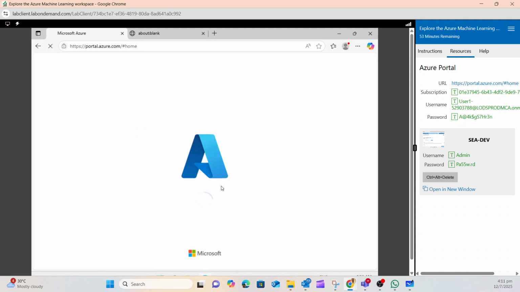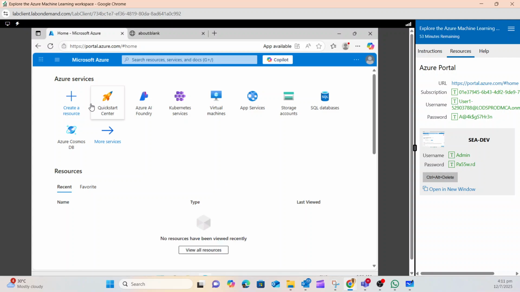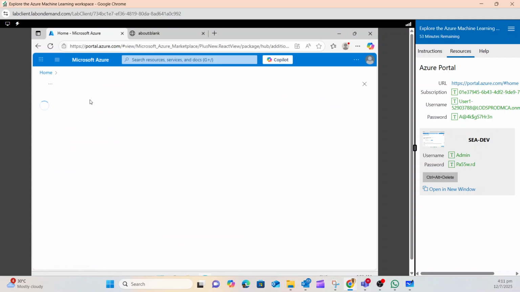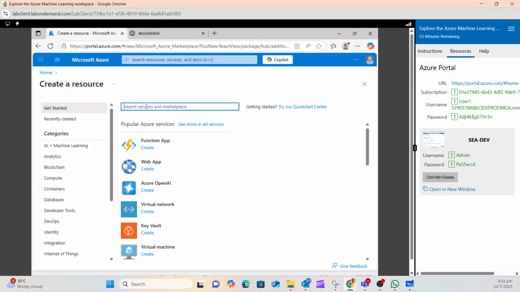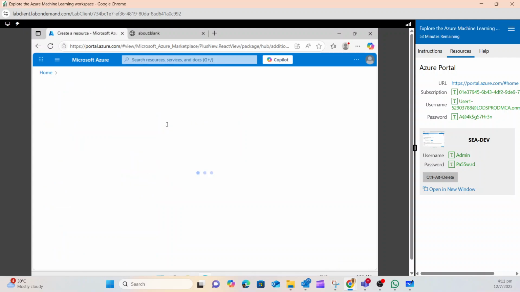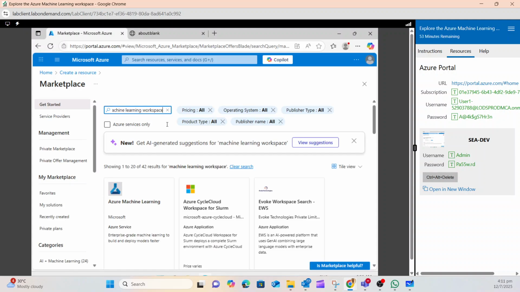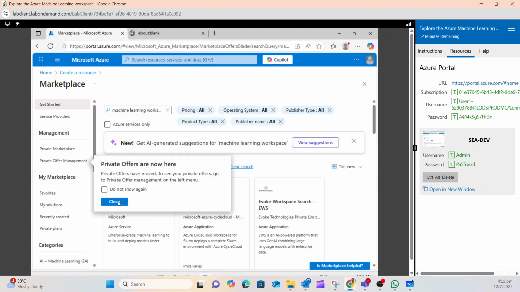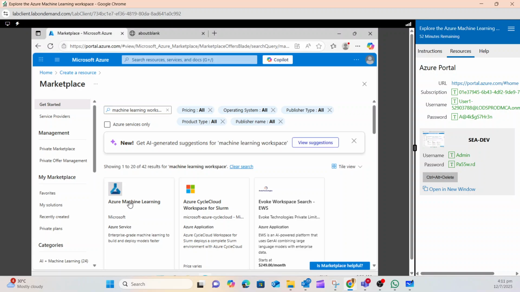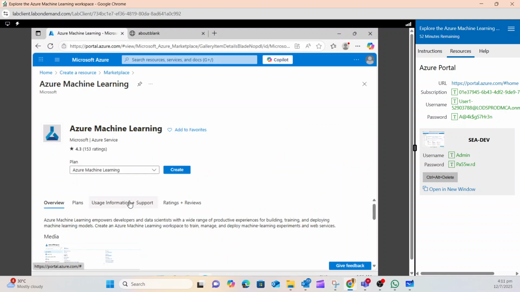Okay, in here you click create resource. After that, search for Azure Machine Learning Workspace. Okay, this one, the second one. Click this Azure Machine Learning. After that, click create.